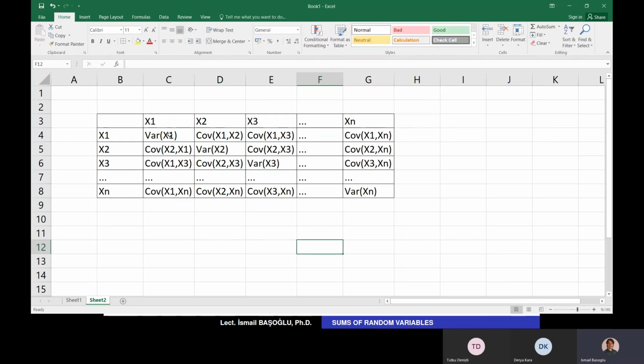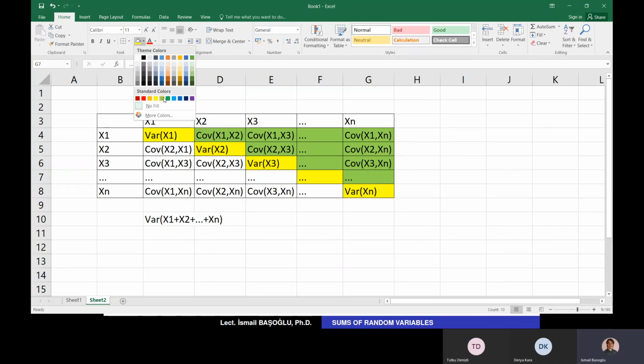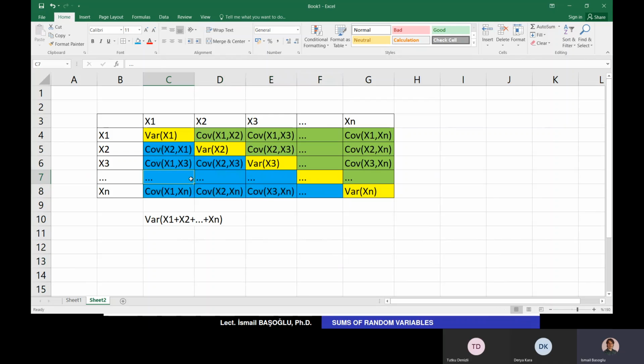So you see, this matrix gives us the variance-covariance matrix, and the summation of all these cells will give us the variance of the sum of these random variables. So if you want to calculate the variance of X1 plus X2 plus and so on plus Xn, then that variance is going to be equal to the sum of these components. You first sum the diagonal elements, these yellow cells. Then you sum these green cells, which are the upper triangular part of this matrix. You do not need to add up these blue cells, because we know that the green cells are the same as the blue cells. We are going to multiply the green cells by 2 and not add up the blue cells.